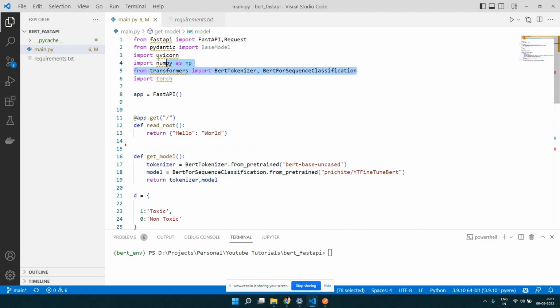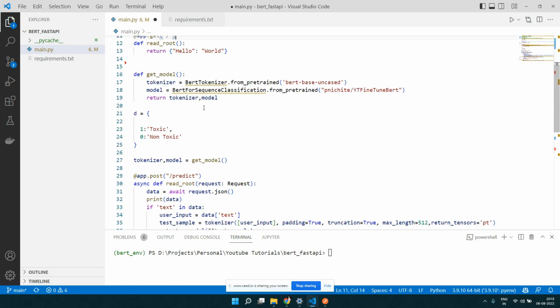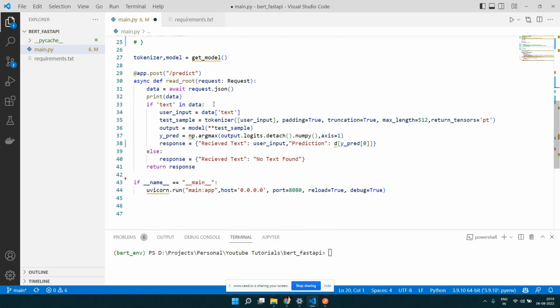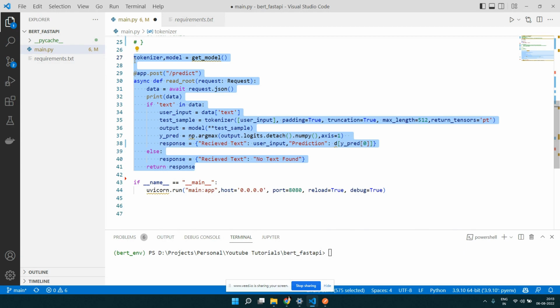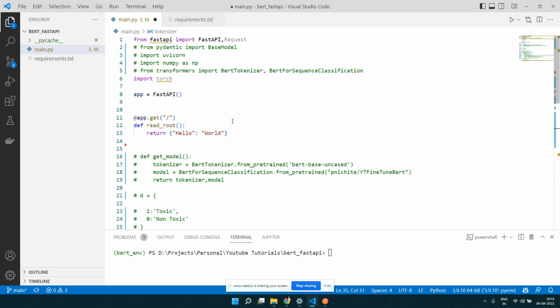So let's start with the basics. Let me comment everything out, and let's start with a very basic FastAPI function, or a FastAPI gateway. Now if you look at what we have, first we are importing the FastAPI class and Request. Request we are not using, so let's focus only on the FastAPI part. Then we create an object of FastAPI, and we call it app.